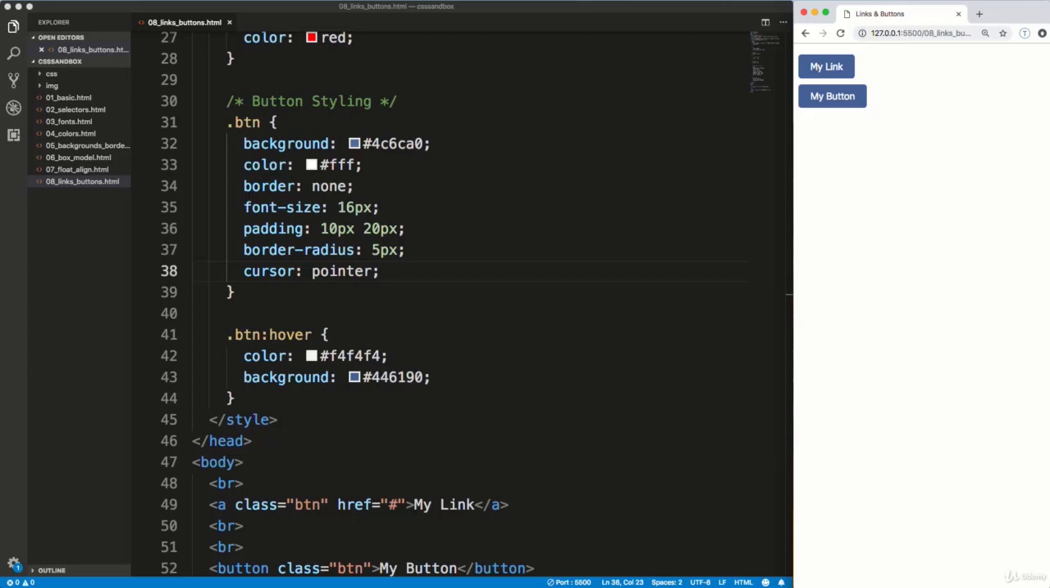All right, so that's it, guys. In the next video, what I want to do is start to look at menus, creating vertical and horizontal navigation bars. So we'll get into that next.